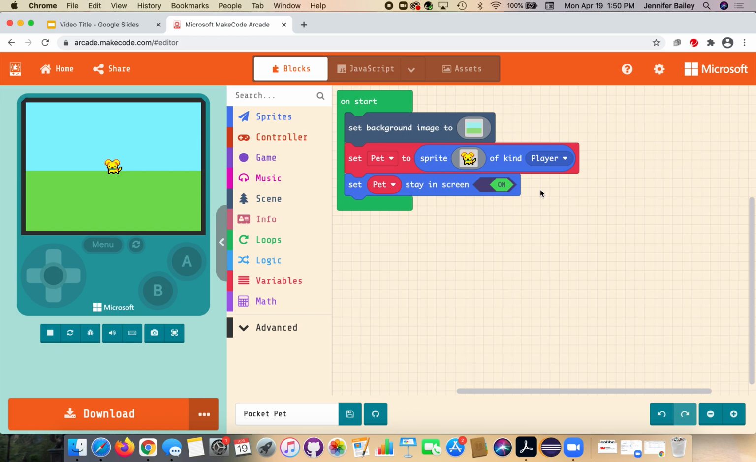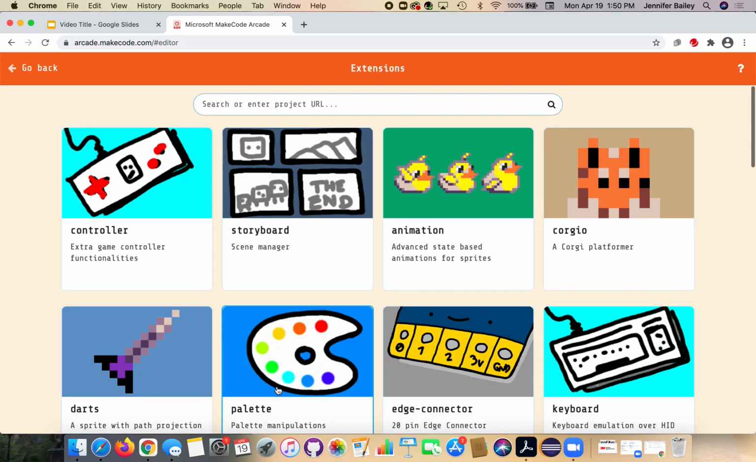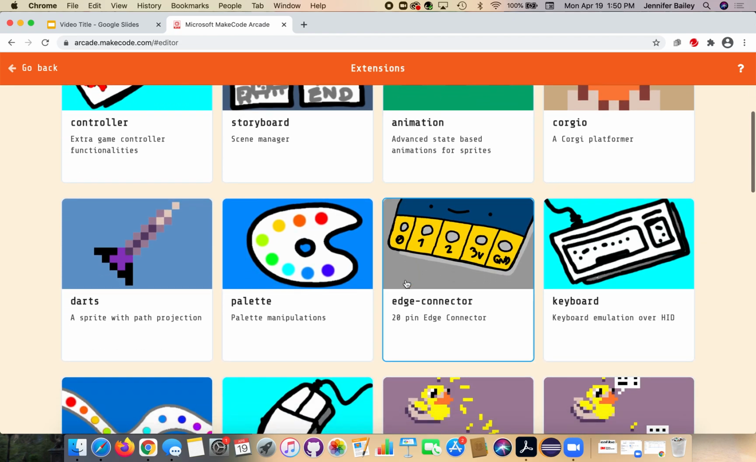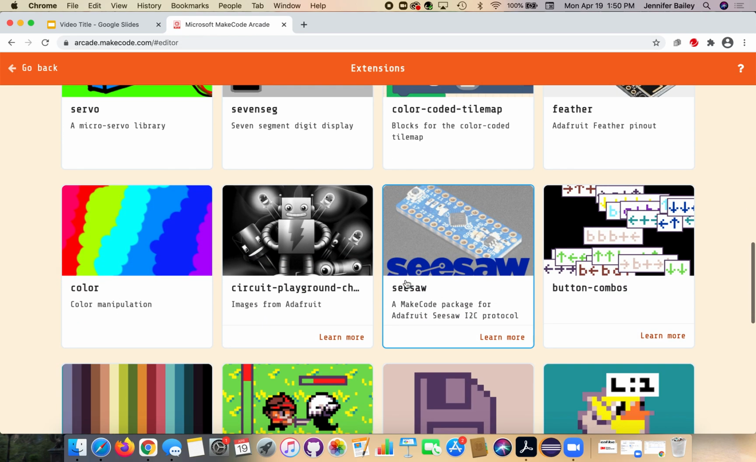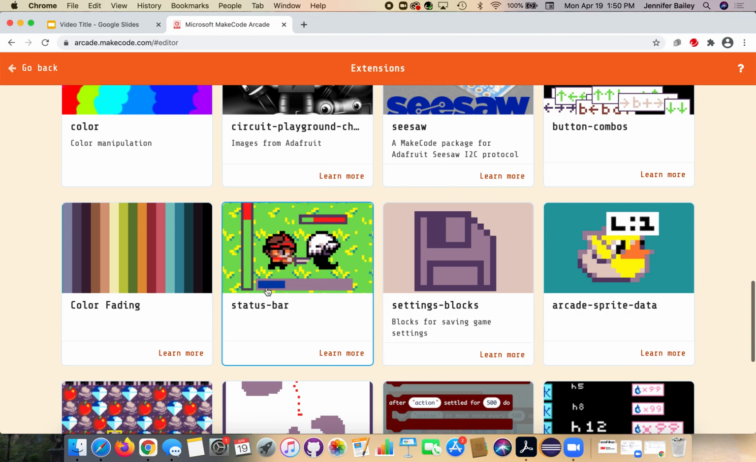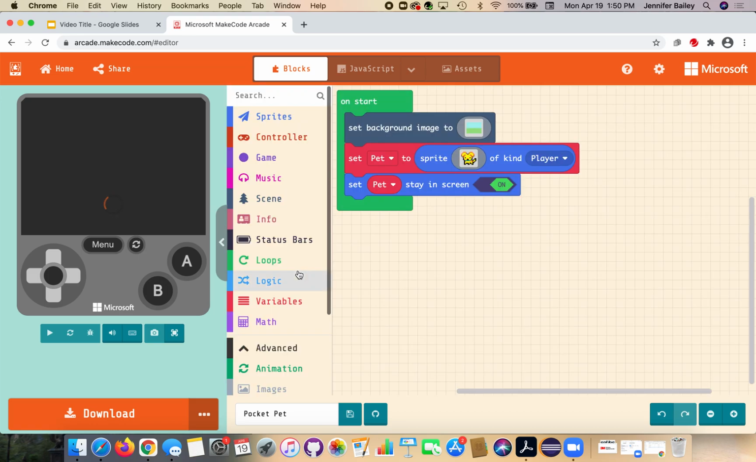Alright, if you guys have played video games, you've probably seen health bars or status bars before. We're going to add some of those to our game. So go down to the advanced drawer and scroll all the way down to where it says extensions and click extensions. And we're going to add the block that's called status bar. You can see there's lots of extensions you can do. If you had a physical device, this is where you would get that. So status bar is down here. It has a little character fighting another monster. So go ahead and click status bar, and it's going to import all those blocks into our code for us.